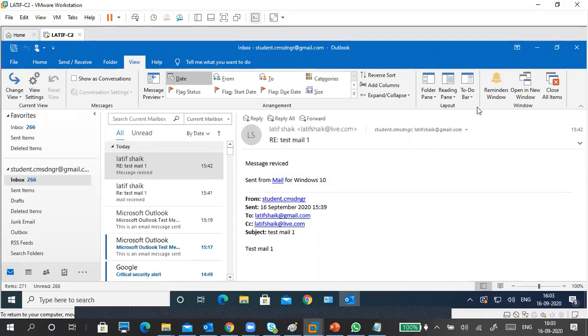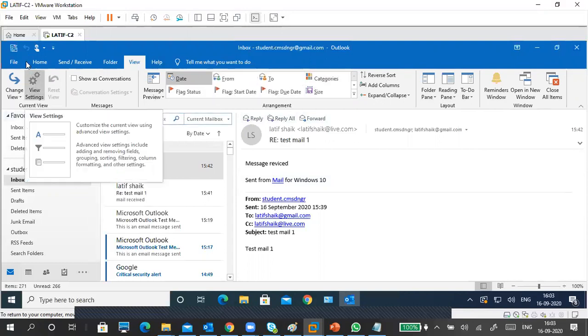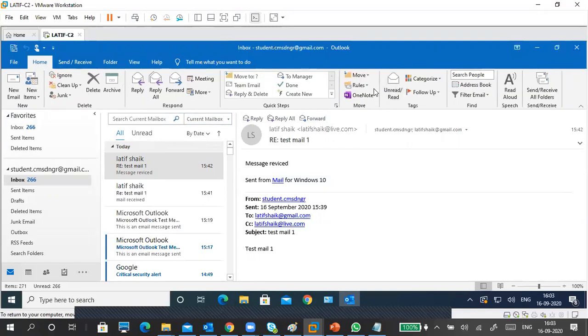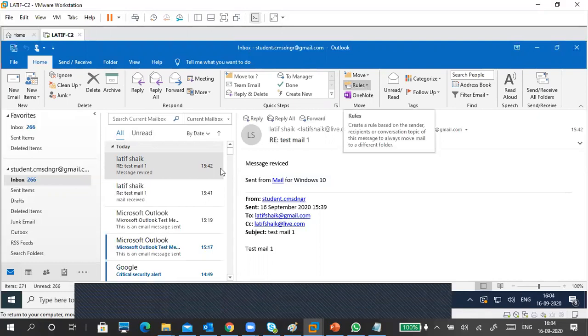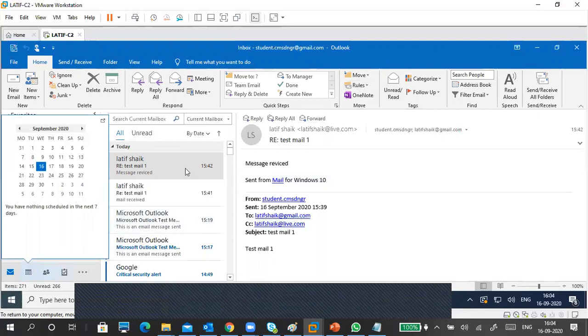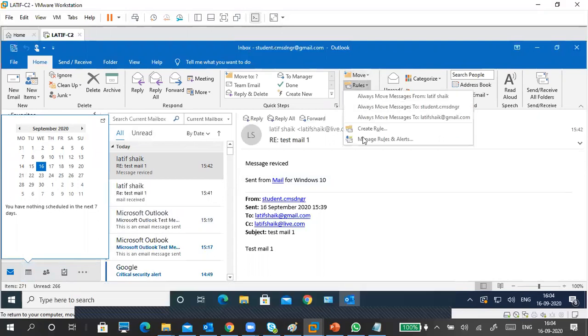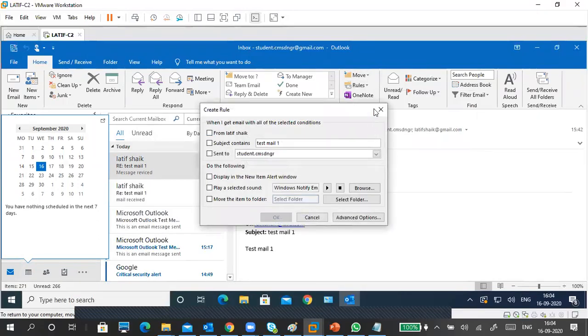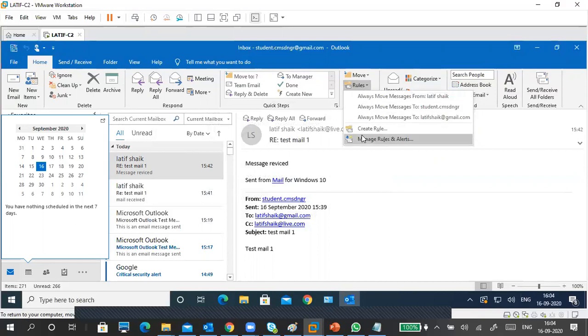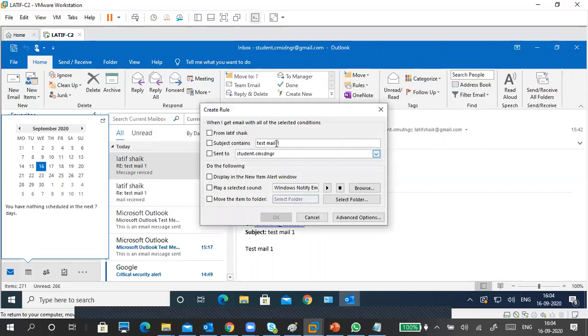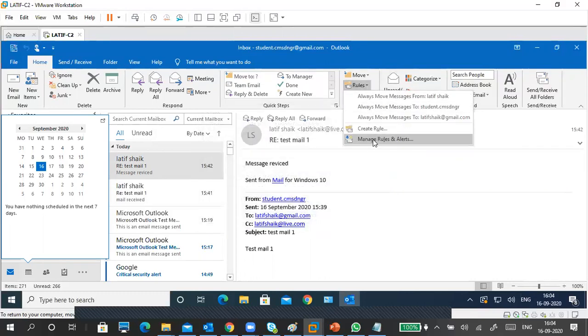So don't worry. This is a reminder window, to-do bar, folder names and all. These are also shortcuts here. But my point is rules. I don't know how much time we have. Rules and calendars both are important, so I'm going to rules first. To create a rule: Rules, Create a Rule. It is directly showing, but instead of that, better to go to Manage Rules and Alerts.